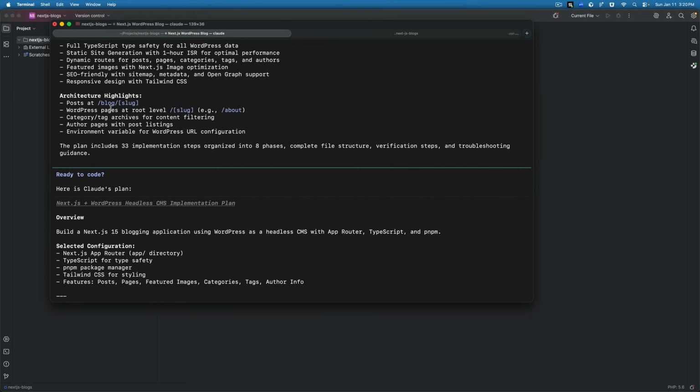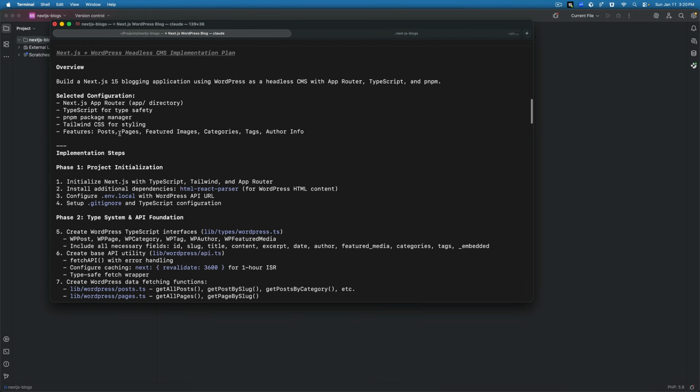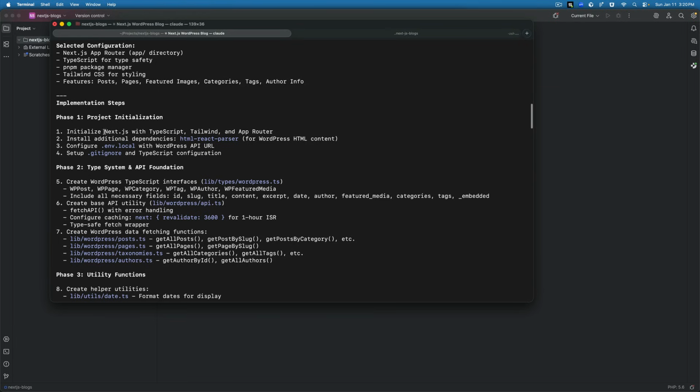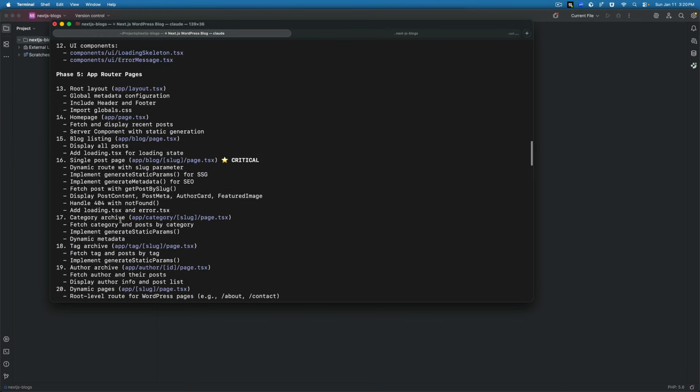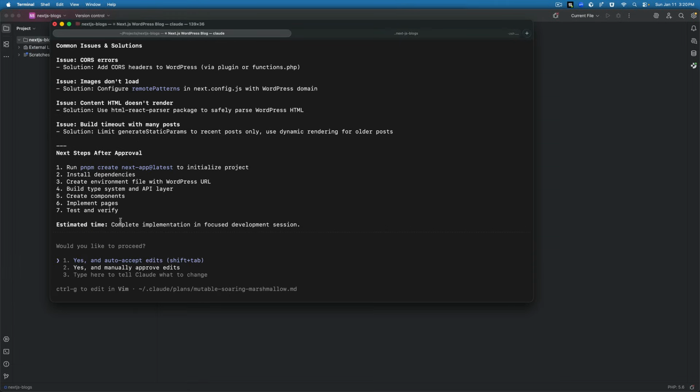Architecture highlight. So posts are going to be under directory blog slug. Categories. Plan includes 33 implementation steps. Build Next.js 15 blogging application using WordPress as a headless CMS. Selected all of that. Initialize Next.js with TypeScript, Tailwind, app router. Okay, so as you can see, there's quite a big plan. So I'm not going to go ahead and read everything to you.